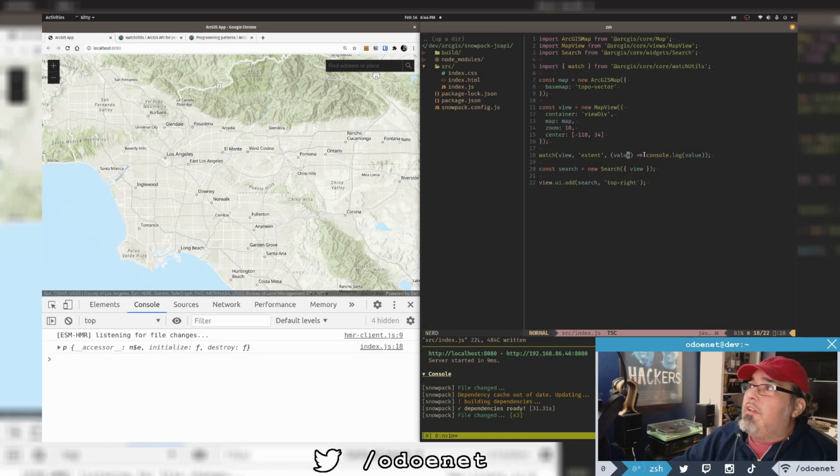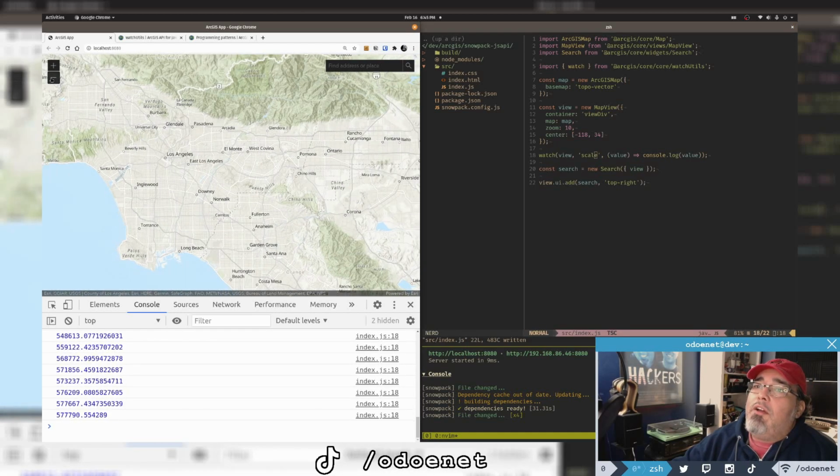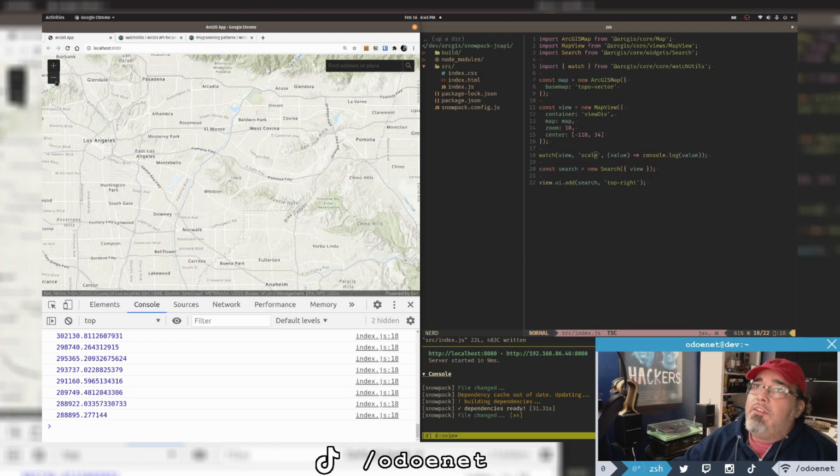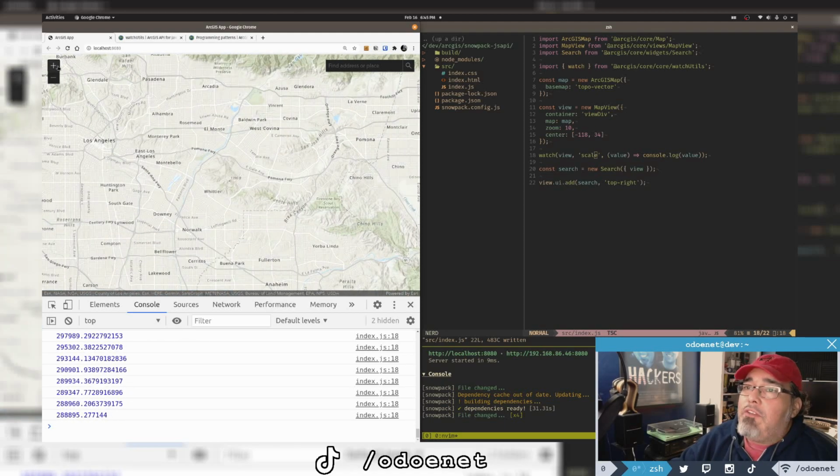So that's one thing. Scale is another one. So scale is pretty cool too, right? So I'm watching for scale, and as I zoom in, zoom out, I'm getting my scale here, right? So notice I'm getting the intermediate values of my scale, right?